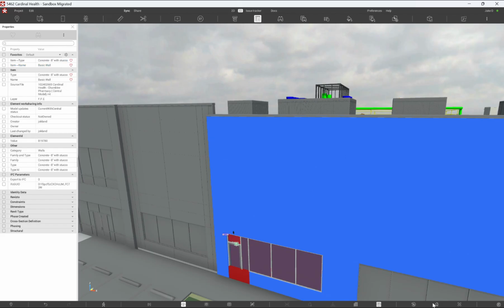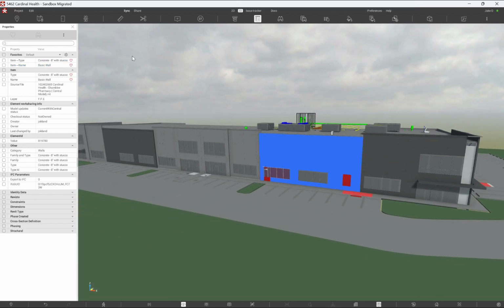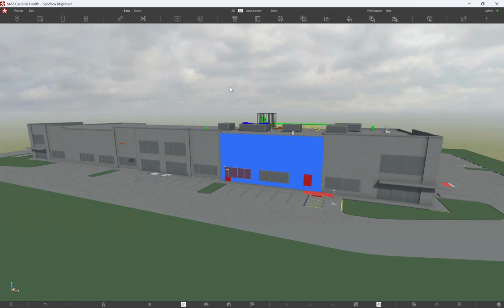Now let's go back to the home screen here and we will move on to search sets, which is an extremely valuable tool in Revizto.